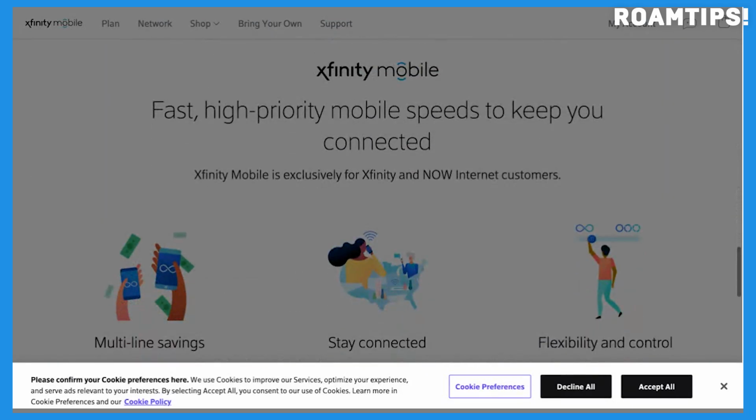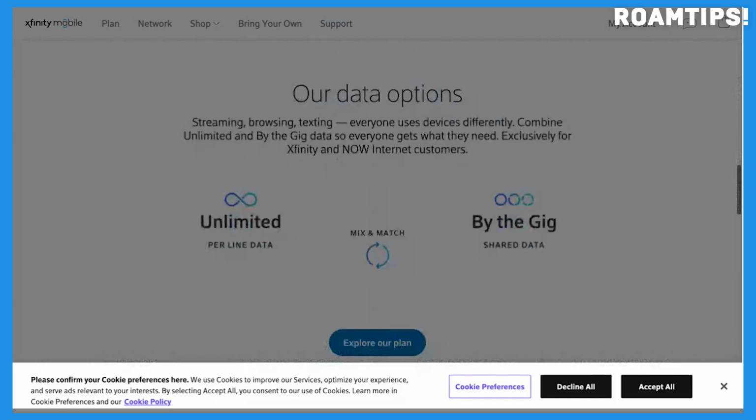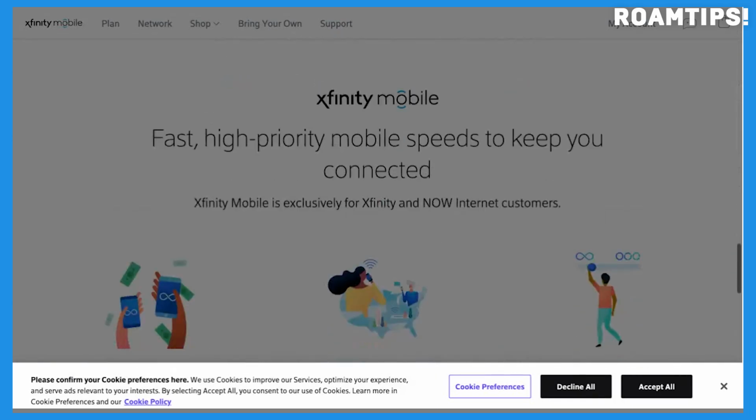You can explore their website to check device compatibility, as they support a range of phones, from iPhones to Android devices. The site also provides information on their customer service options, including online chat, phone support, and frequently asked questions. You can manage your account online, track your data usage, make payments, and upgrade your device directly through the xfinity.com/mobile portal.